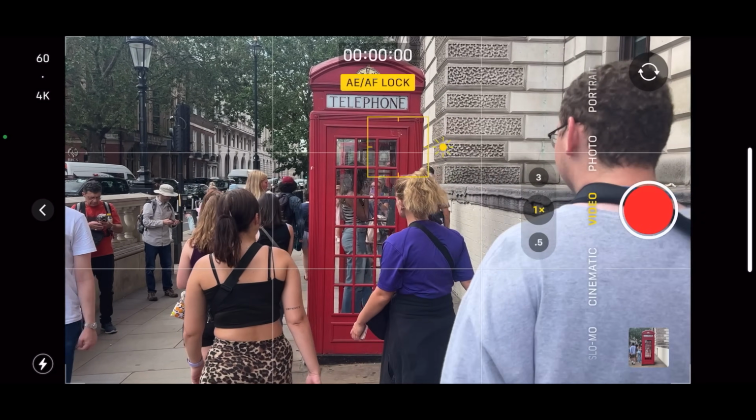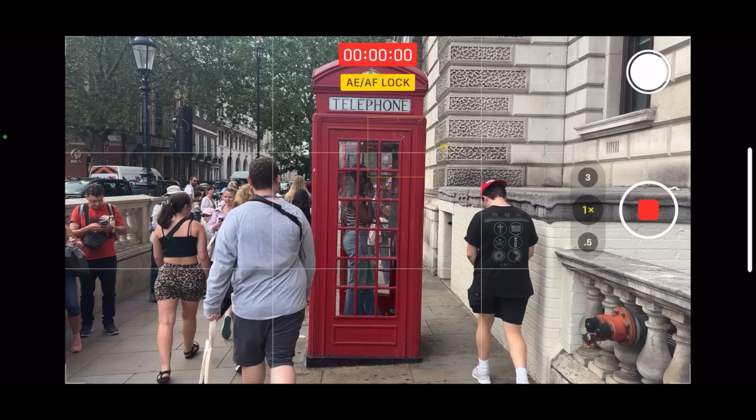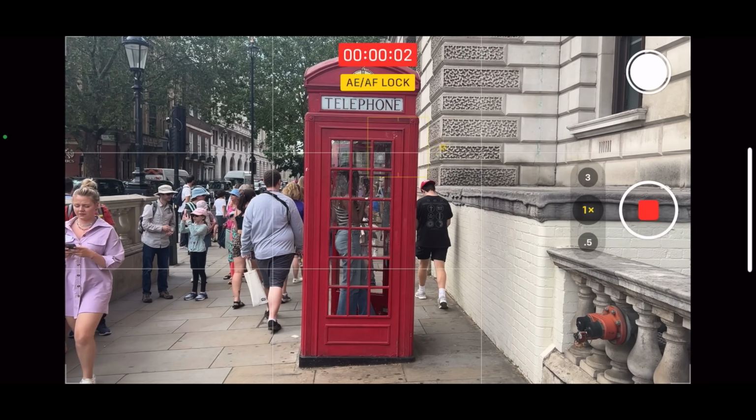Now to create a match cut, the idea here is simple. Shoot the same thing multiple times at different locations. Let's use this red phone box as an example. I'm going to frame my focal point so that it's nice and centered and then hit record. I'm going to record a few seconds of video.